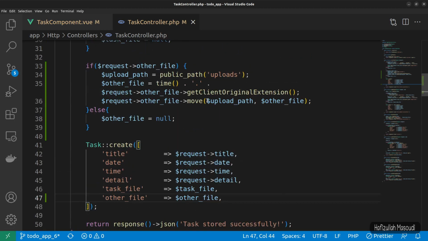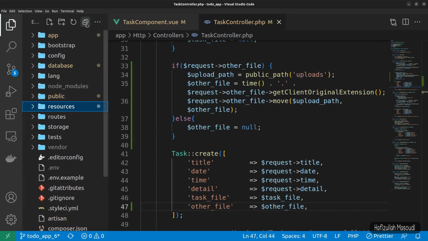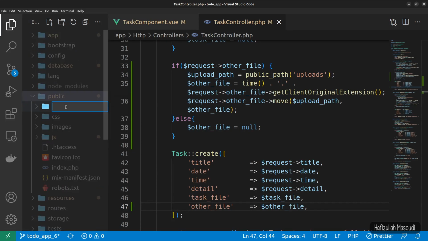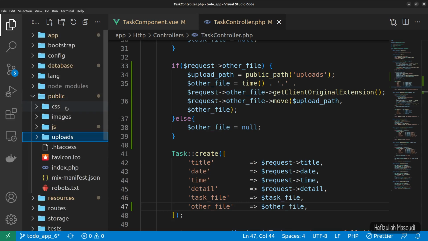Now this being done, let's create this uploads folder. So let's go to the sidebar and the public directory, and in here let's create a new folder and name it uploads. So for now you can see it's empty.